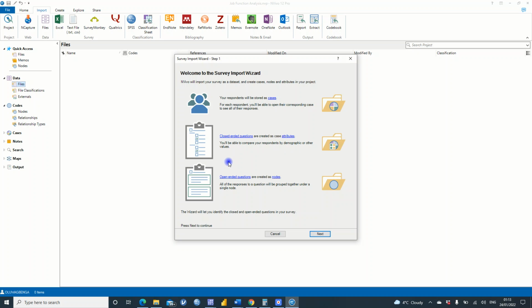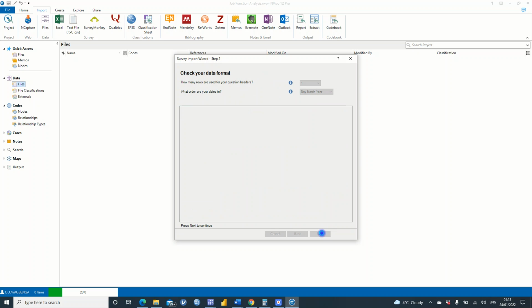And the last one is that open-ended questions are created as notes, and all the responses to a question should be grouped together under a single note. So your close-ended questions will be created as cases and case attributes, whereas your open-ended questions will be created as notes. So you need to create themes or notes for your open-ended questions, while the close-ended questions will represent your case attributes. So the next thing you need to do is click on next.